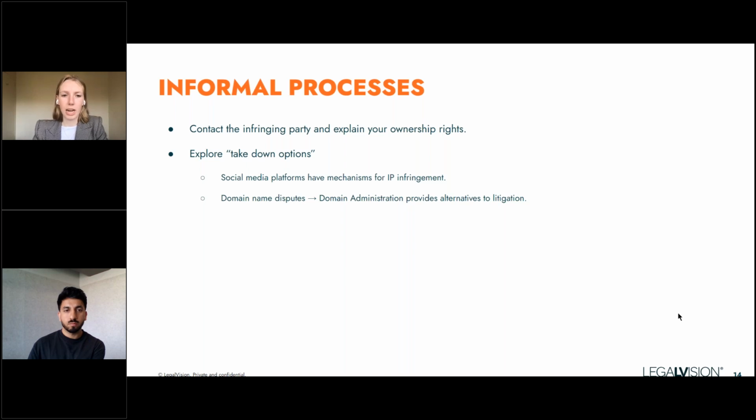You can also explore, as an informal process, takedown options through the social media platforms or online platforms where it might be occurring. Most social media platforms have a process where you can fill in a form if infringement is occurring, and they will deal with it through their internal process. If it's a domain dispute, the domain administration also provides an alternative to litigation and operates a process for parties to raise and resolve any domain name disputes.